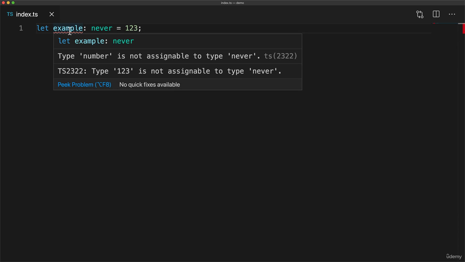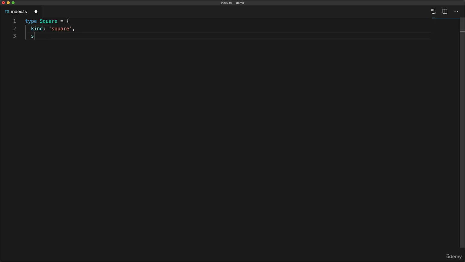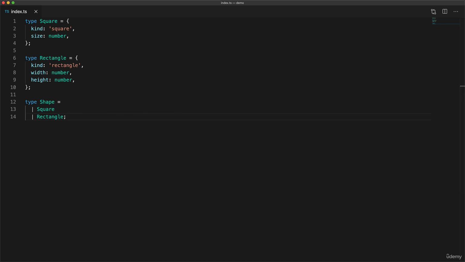We can use this fact to ensure that all important cases are handled in our codebase. Let's look at an example. Here we have a type square with a member size of type number, and then we have a type rectangle with members width and height of type number. Then we have a union type shape that allows us to work with square and rectangles in our utility functions.